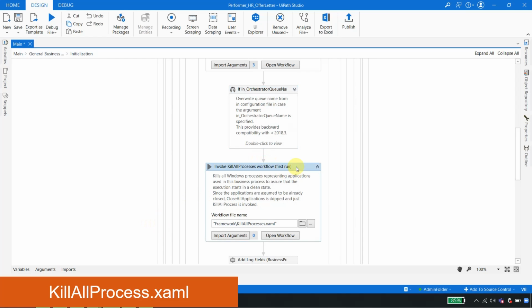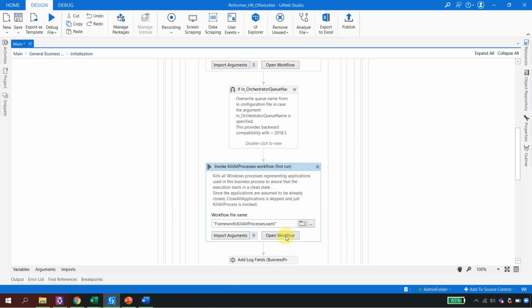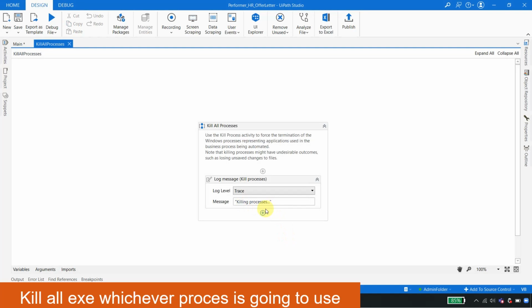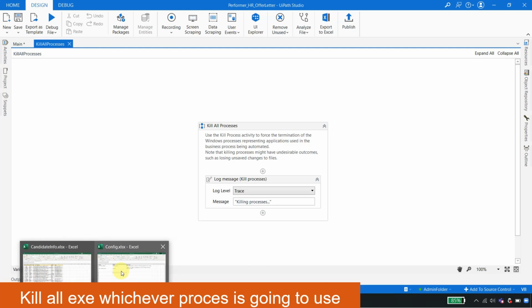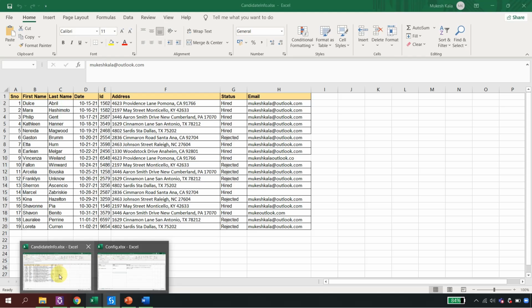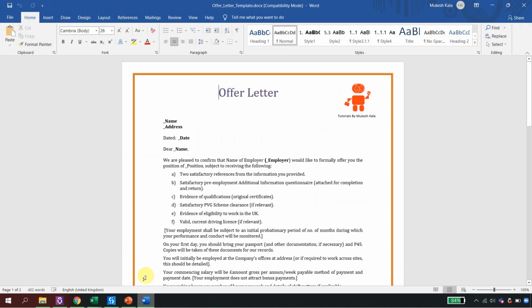Next thing, KillAllProcesses. This is the XAML where you will start your automation. KillAllProcesses, I'll click on open workflow. Now this XAML says killing of the processes. This is the XAML where we are going to put all the applications which my performer is going to use. Okay, I'll repeat, all the applications which my performer is going to use. That means I have to generate an offer letter. We have to read this Excel, right? Okay, I do not have an Excel to read because we have the data which is already loaded into the queue. So we have to read the queue data. We have to generate an offer letter with the help of Word, and we have to send an email.